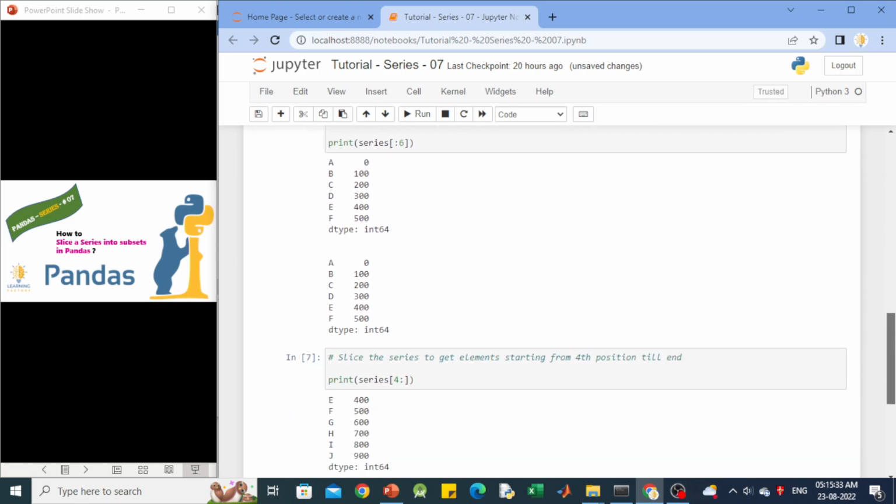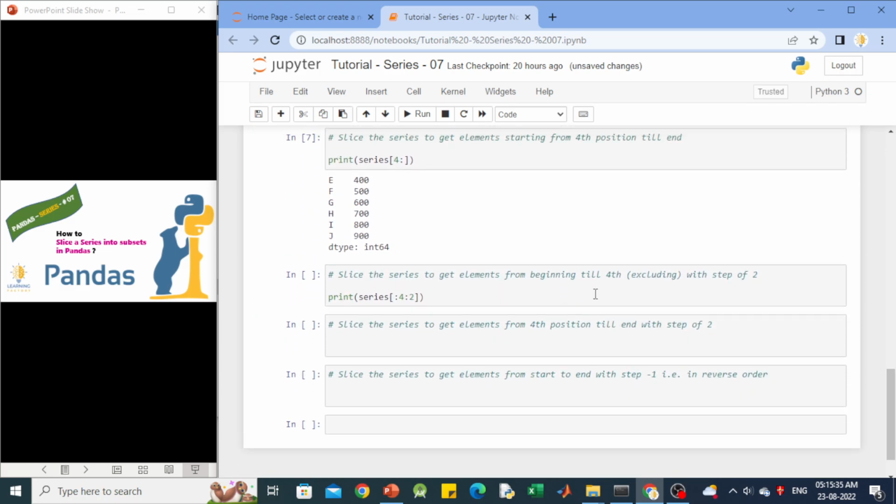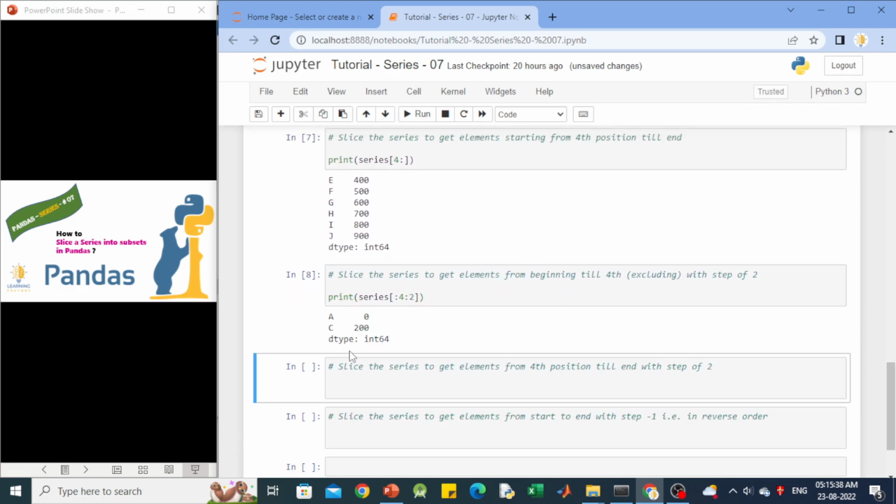Okay, so let's see how we are getting the outputs. See here, 2 elements we are getting, 0 and 200. Now let's proceed with the next example. We want to slice the series to get elements from the 4th position till the end with a step of 2.